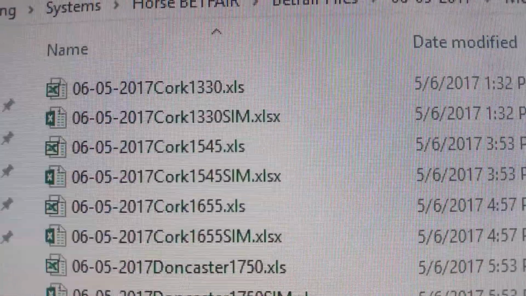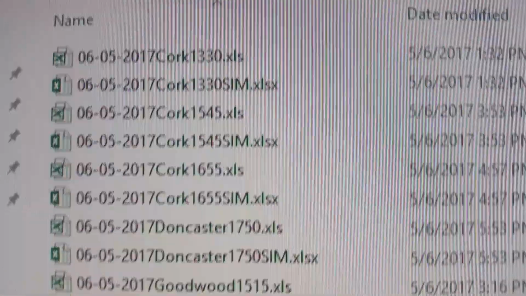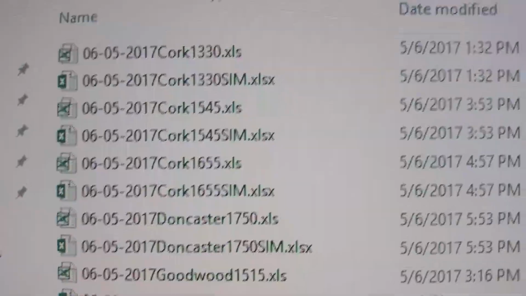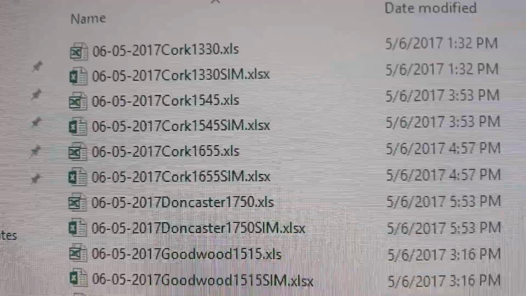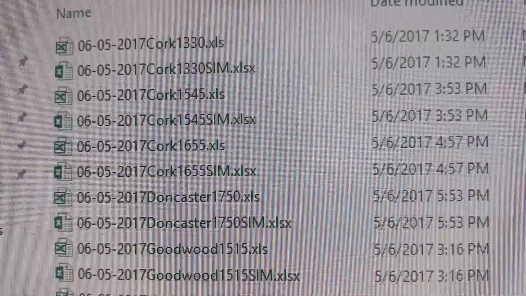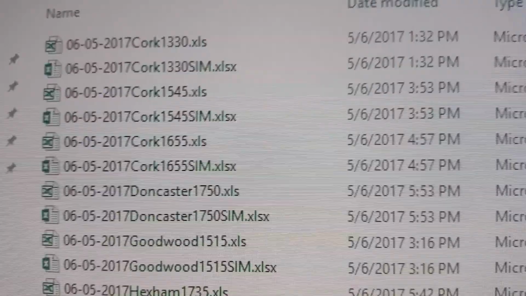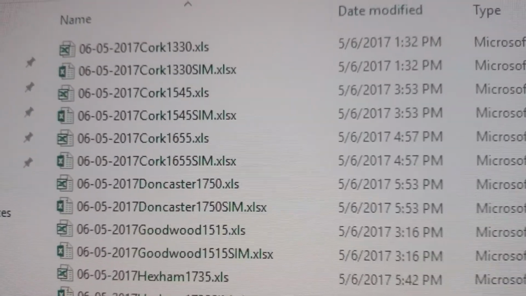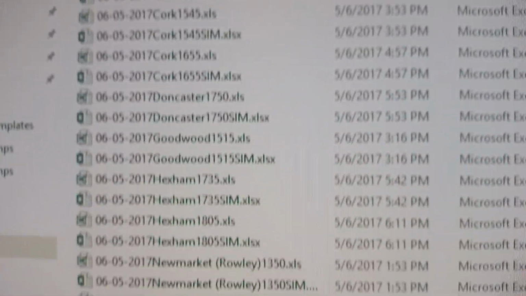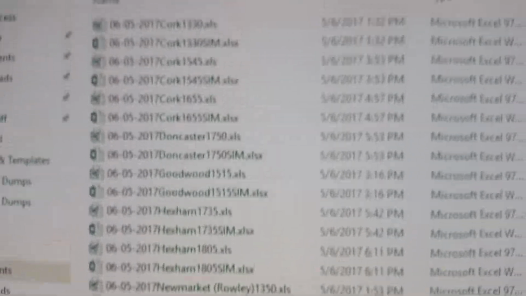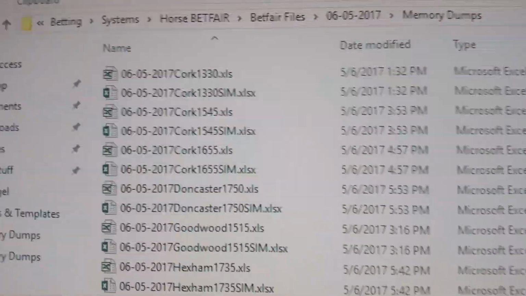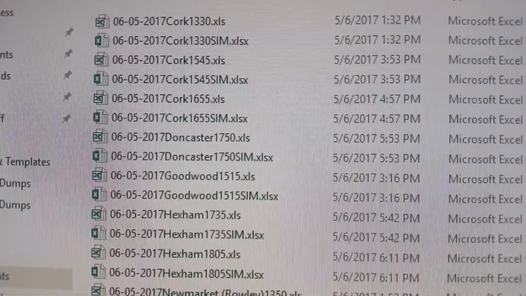I've got sim files and I've got files that have no sim at the end. No, hold on. The sim ones are used to simulate. So when I've trained up the system, I can run them through it and see how it would perform over all those races. I'll collect them over weeks. And the other ones are used to actually train the system.